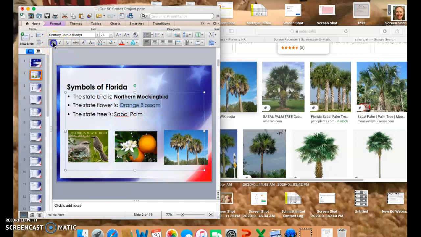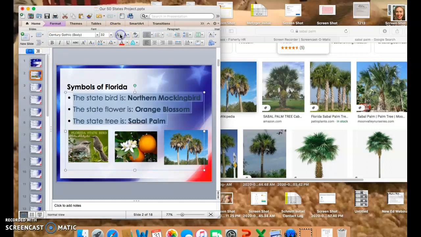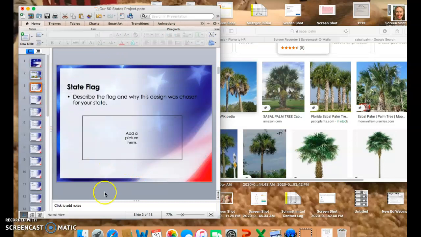I'm going to make it bold. And I am going to make my text a little bit bigger. There we go. Since I made my text bigger, I'm going to make my title bigger. Perfect. So now I'm ready for my next slide.